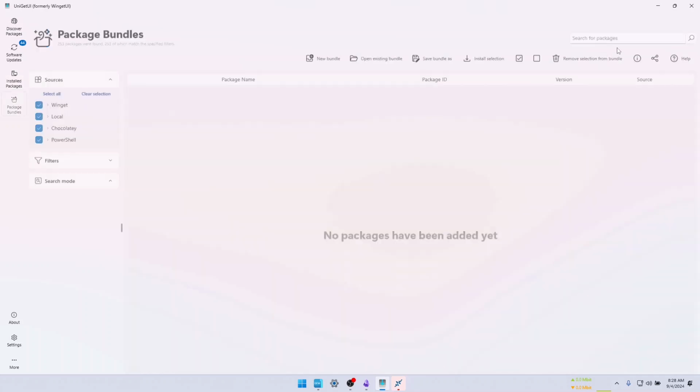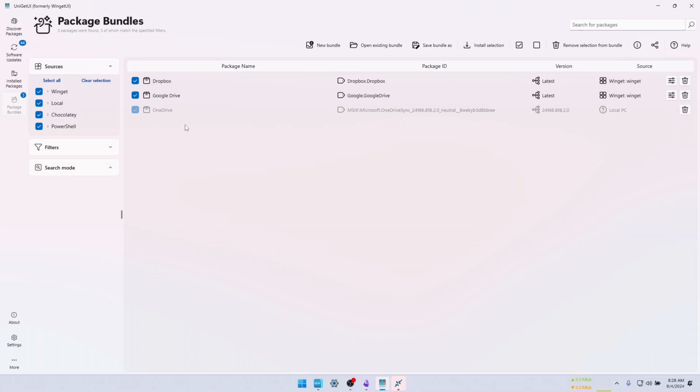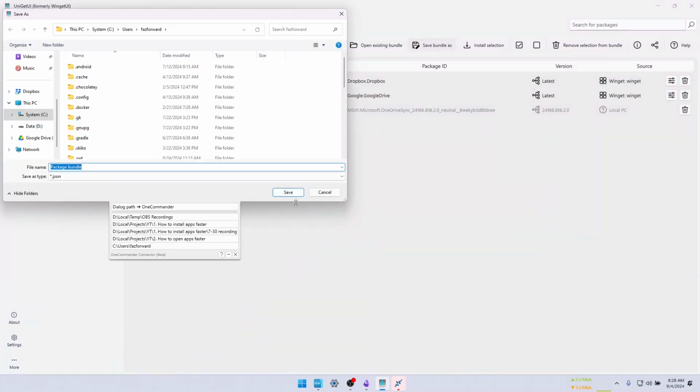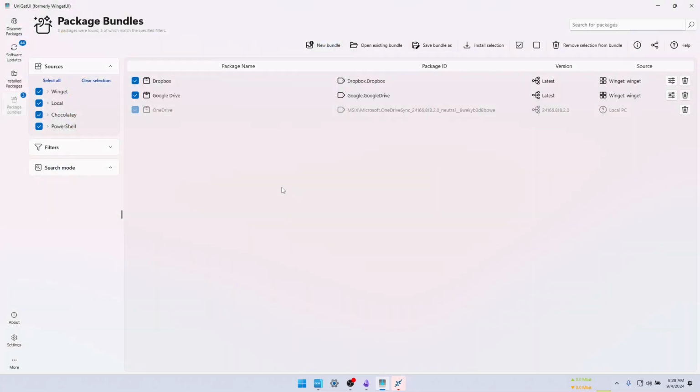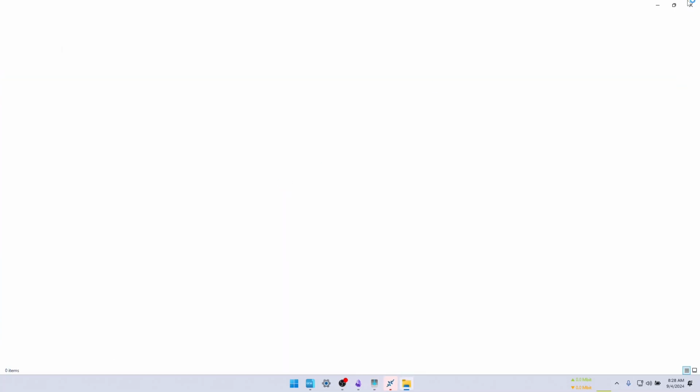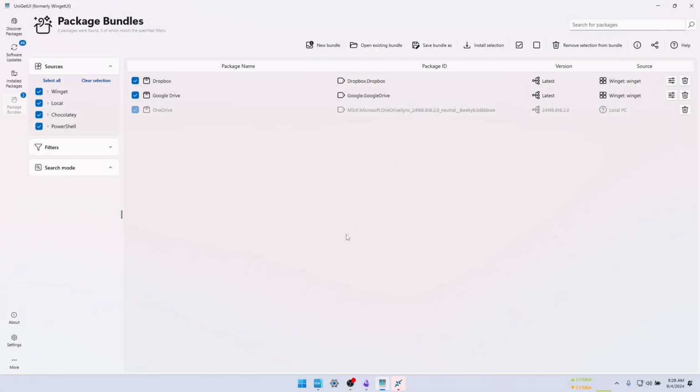And you can just add selection to bundle here, same thing. But instead of saving it as my computer, you can just save the bundle as, let's say, I don't know, cloud servicing apps. Yeah, this one, cloud servicing apps, and you just click save. And every time you have a new computer that has everything but the cloud servicing apps, you can just import this, and your new computer will have the cloud servicing apps that you have, the list of the apps.